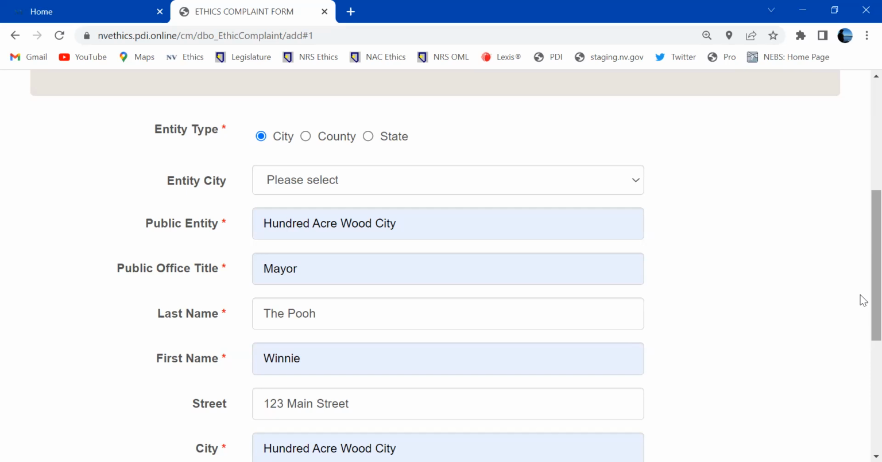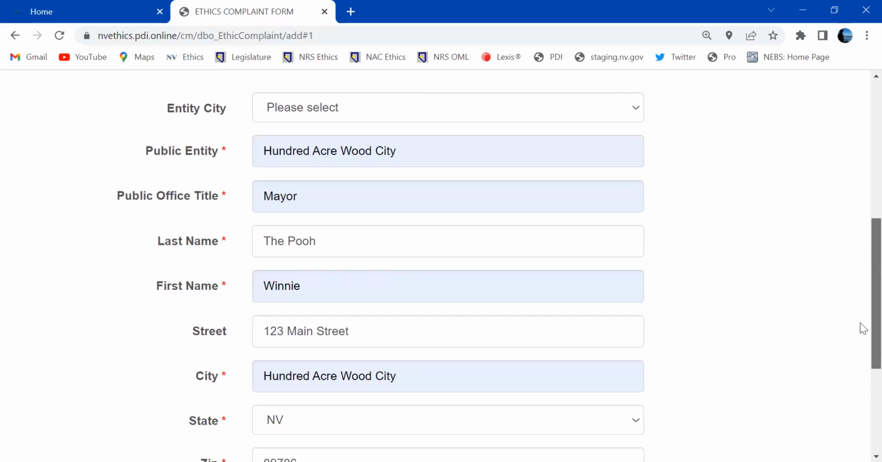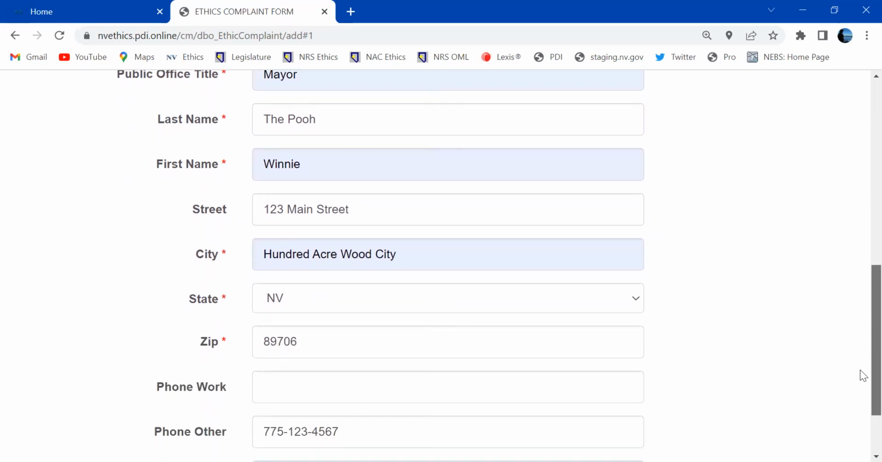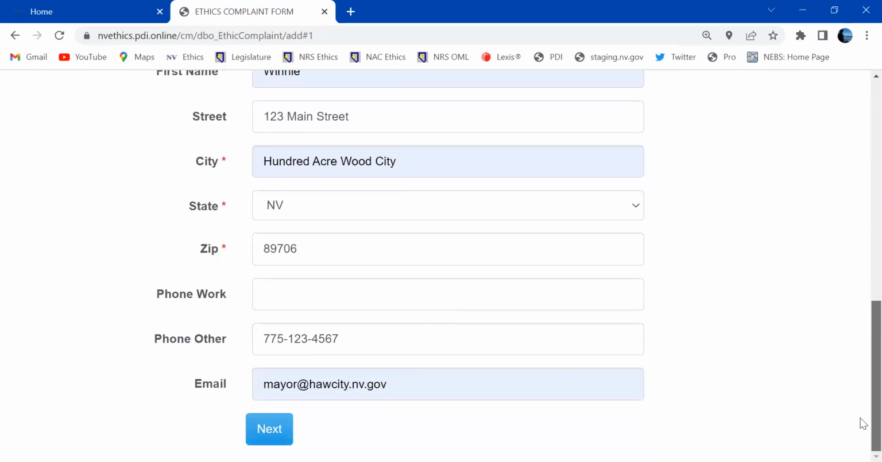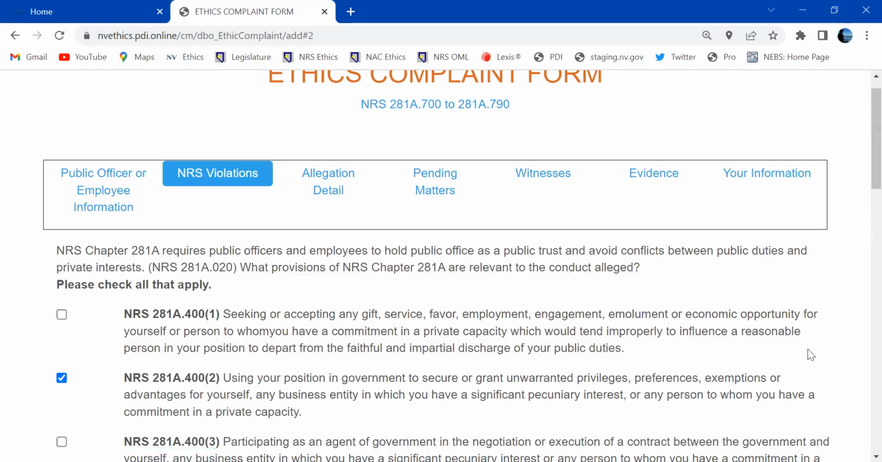So you go through, you'll type the information of the public official that you believe has violated ethics law. You'll need the entity that they're a public member of, what their title is, their name, some contact information, including the city, state, and zip code. And then any other information can be helpful to the commission in reaching out to the individual if we need more information from them. So that could be their work email, their phone, some way for us to get a hold of the individual.